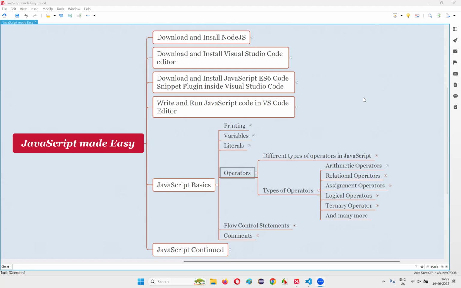Hello all, welcome to another session in this course. As part of this session, I am going to cover the next topic, that is logical operators, and if the time permits, I'll also cover the ternary operator in this session. So let's begin with the logical operators.